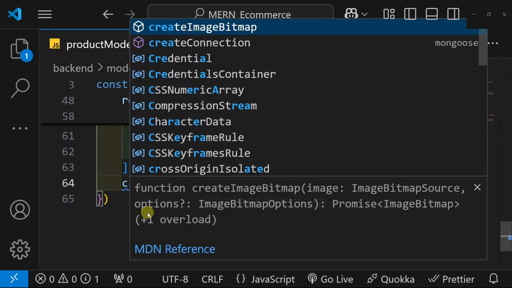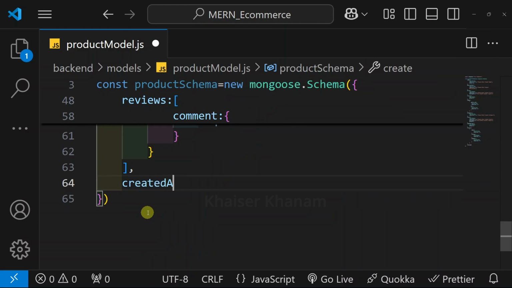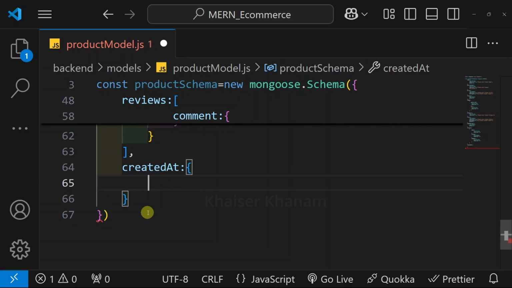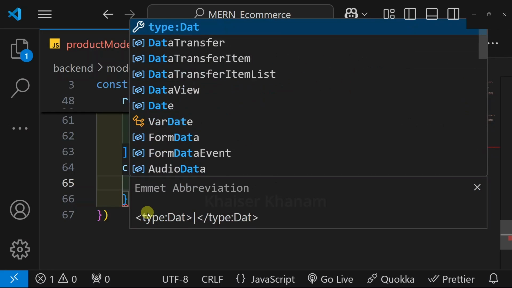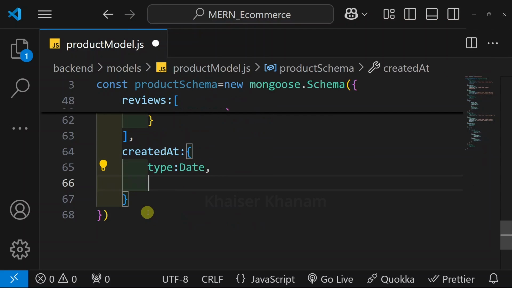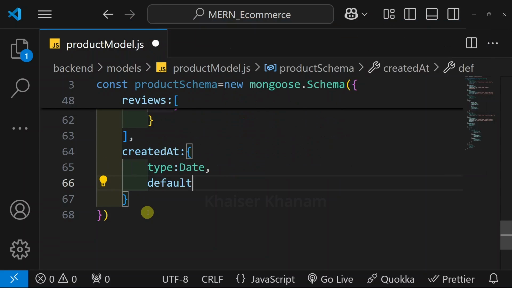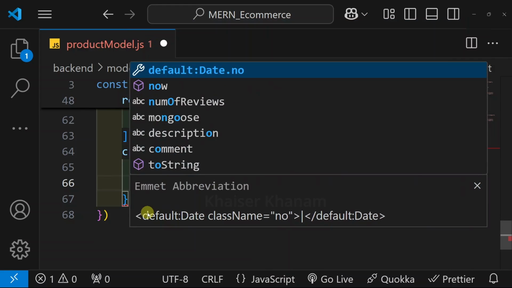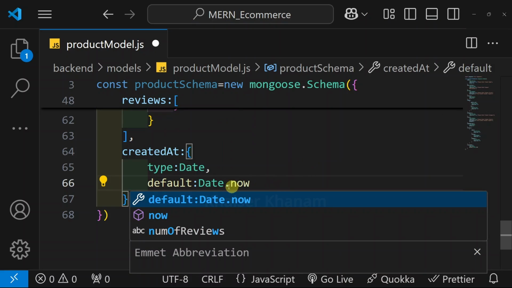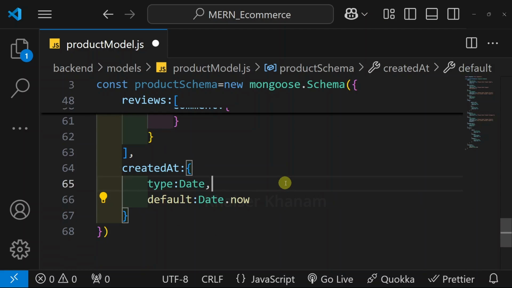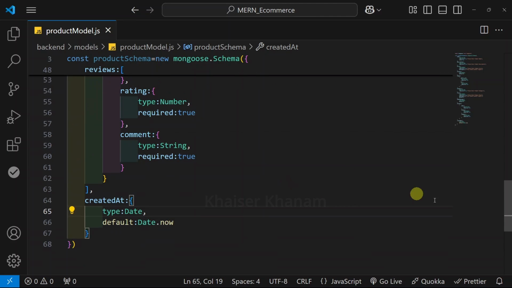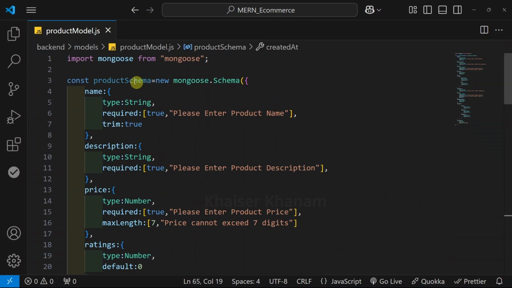Again, separated by comma. Here I will be writing created at, what time this product is created. We will specify that. And inside this, we will give type. Type is nothing but date. And then finally, we are going to give the default value. Default value, we will simply give the current date. Date.now. Whenever product is created, that date we are going to add. Once entire schema is done, let me decrease the size. I hope you can see the screen.